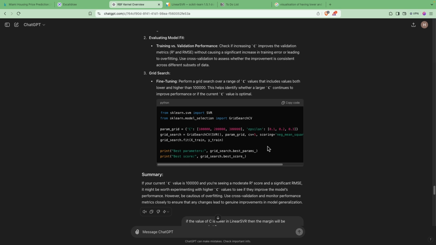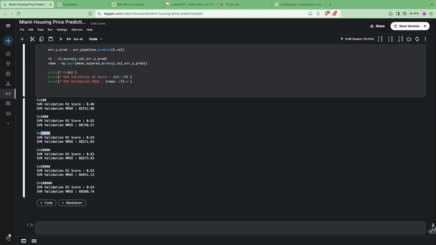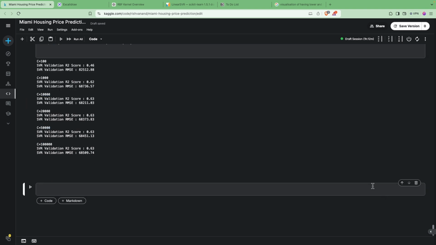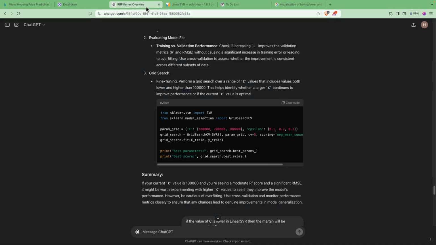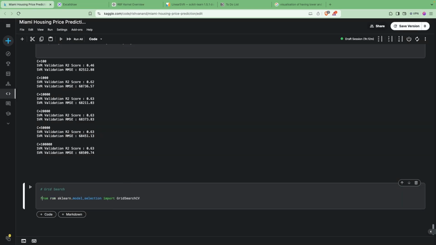Epsilon we could use, scoring it if this is okay. So let's copy paste it, but instead we'll be doing the cross validation, sorry, grid search. So this is our grid search. Let's write grid search, and from model selection, import GridSearchCV. Then C.